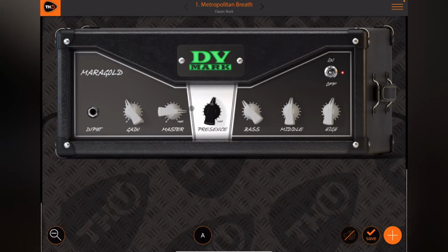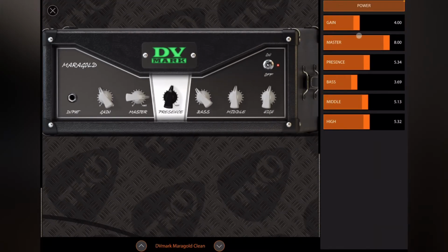So the next app I want to talk about is Overloud TH-U. And first off, I don't think that Overloud TH-U is as easy to use as Bias Effects. They've kind of laid it out in this weird way where all the controls for the effect that you're using is on the side of the screen. It's kind of jarring for me, to be honest.